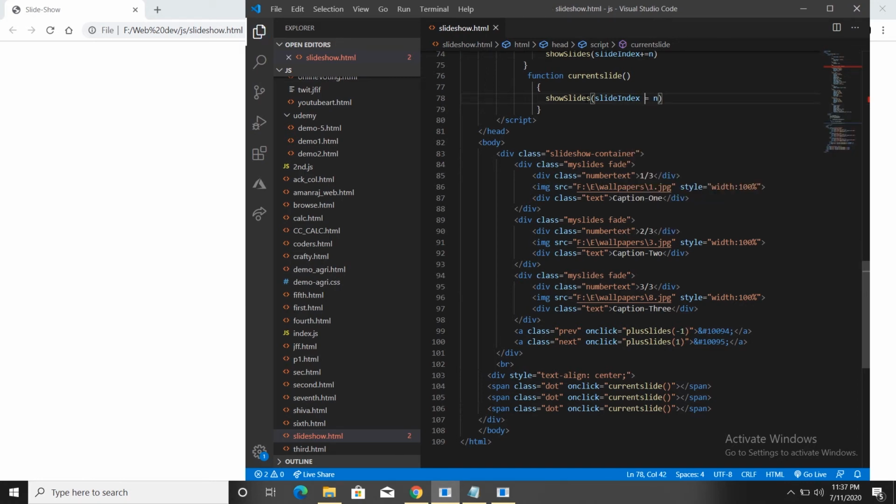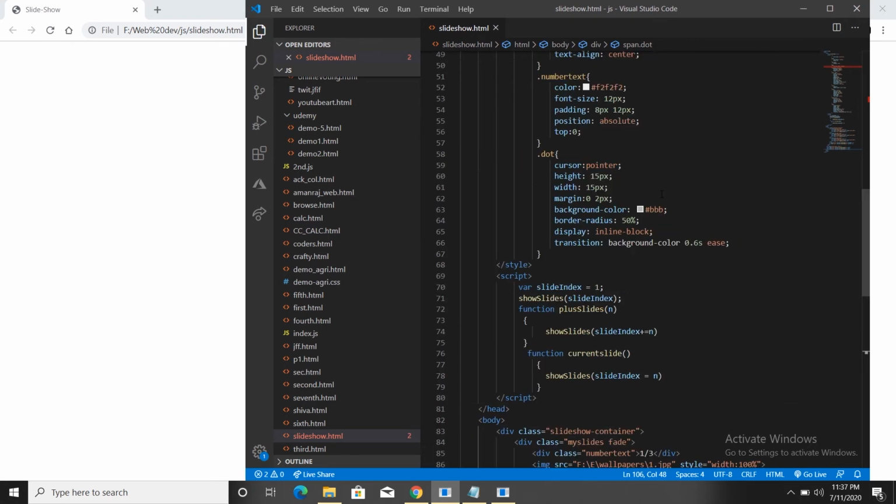Save it. Now go to the HTML part and give the parameters inside the current slide function. I'm using 1 for the first slide, 2 for the second, and 3 for the third. Save it. Now write the function for show slides.